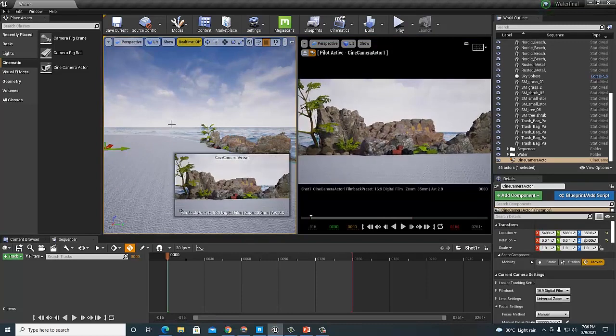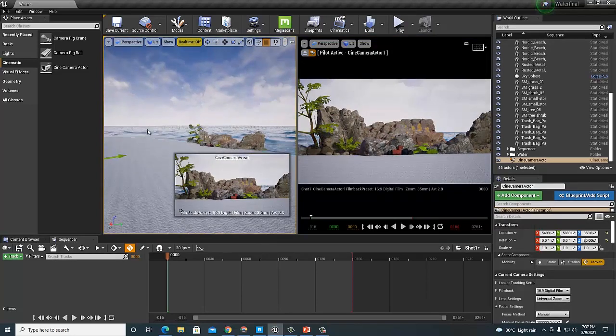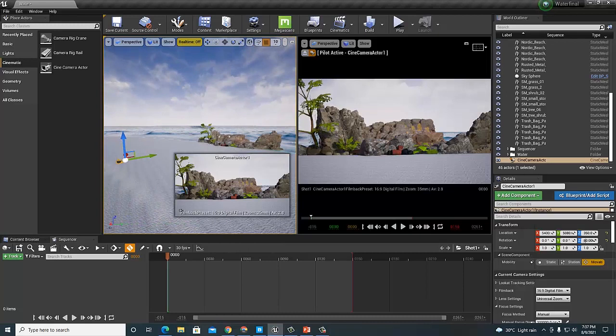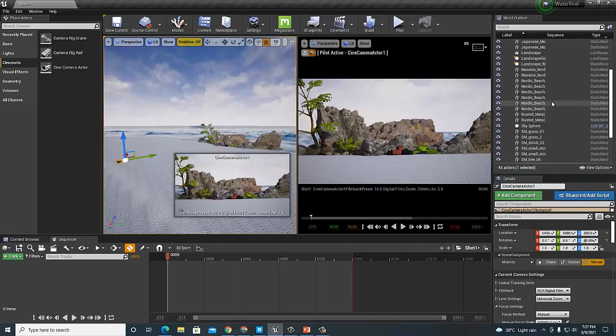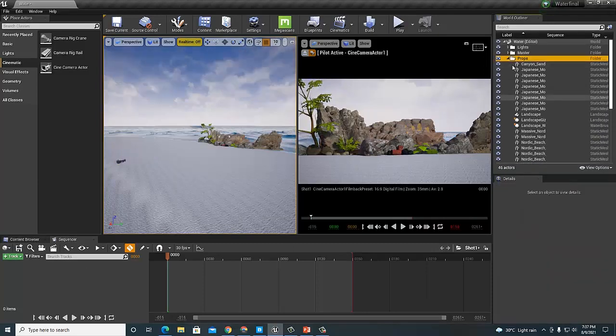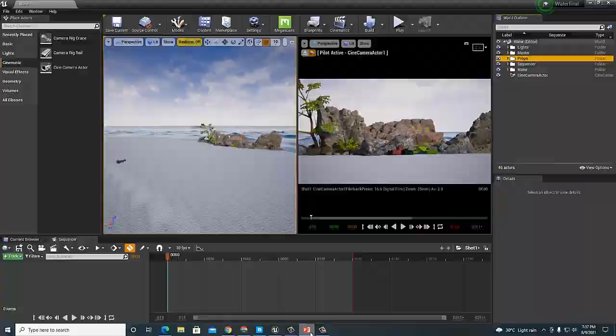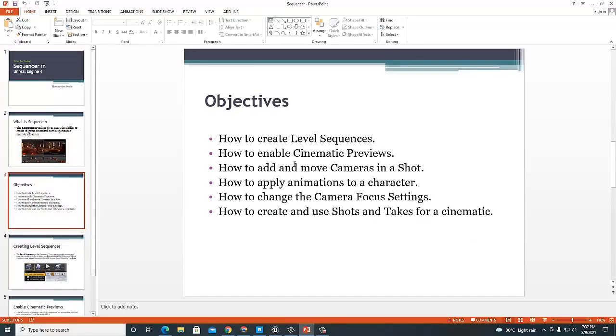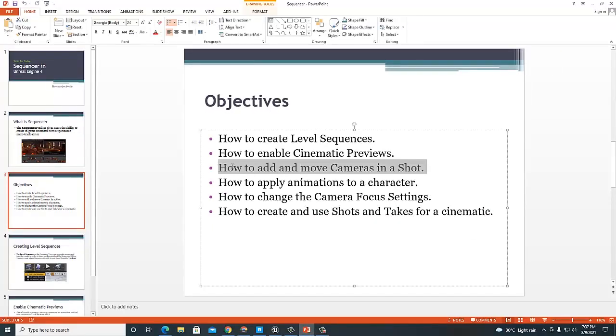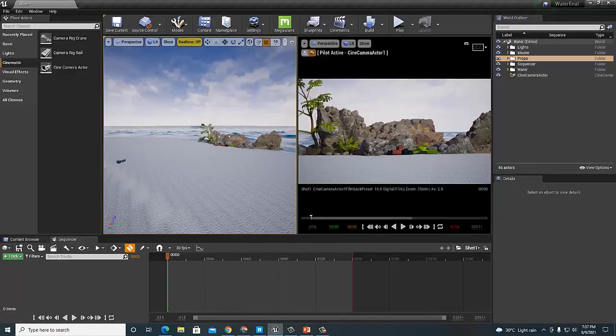Now this is my static camera, but I want to put in some cinematics, some animation effects. So it is very important to import it into my sequencer. I hope that's clear, right? So now I'm back to my sequencer, where I place my camera. As per my list, how to add a camera and move the camera in a shot. This camera is already created.